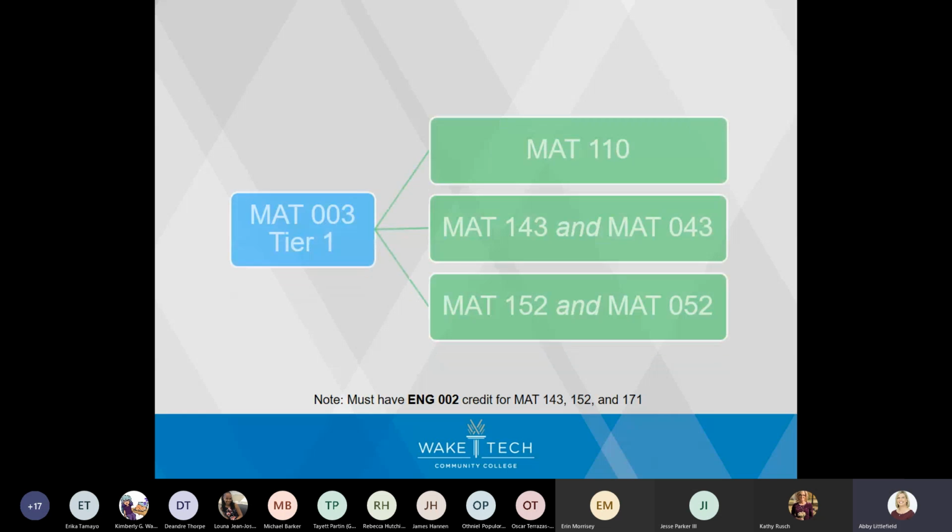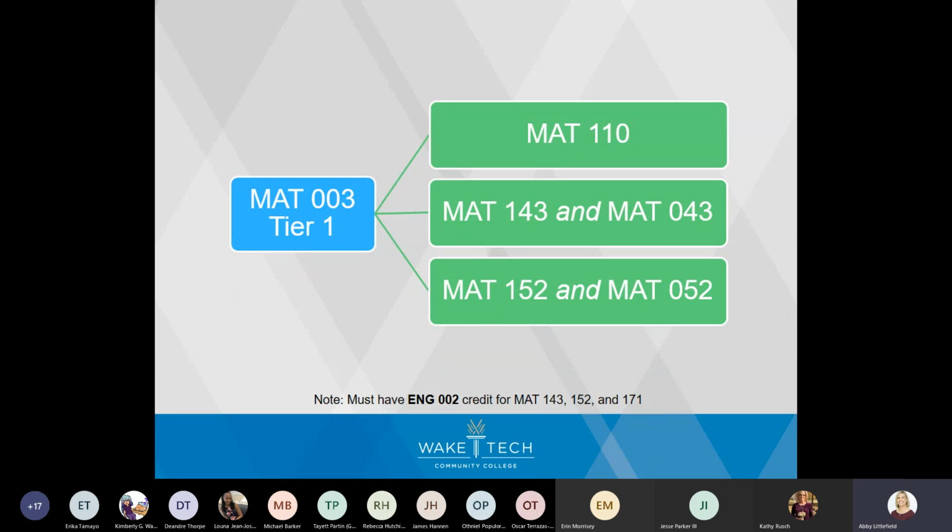Okay, so knowing, or hopefully knowing, what math you need to take next, hopefully you've identified that. If you haven't, then we're going to give you some time before we leave this meeting today to address that with us. But basically, at this point, we want you to be thinking about what math you need to be taking next, and how many tiers you need to complete to be eligible to take that math class.